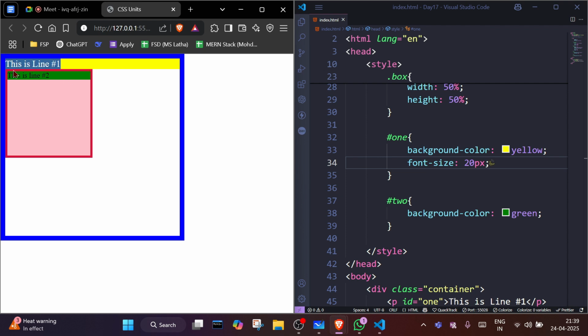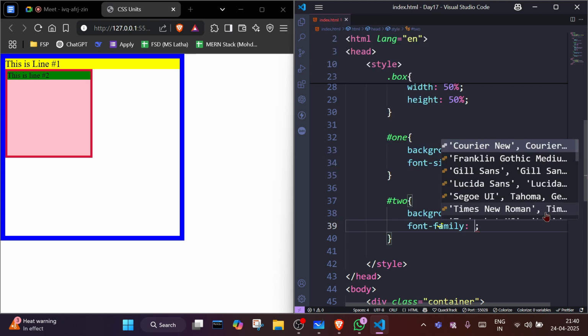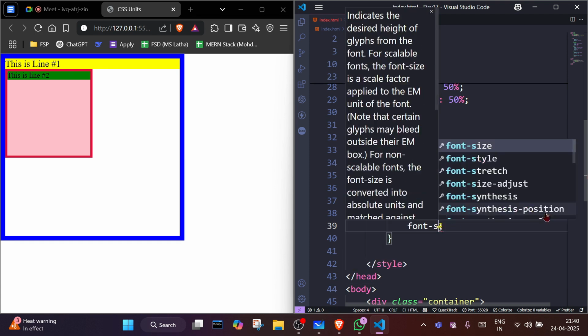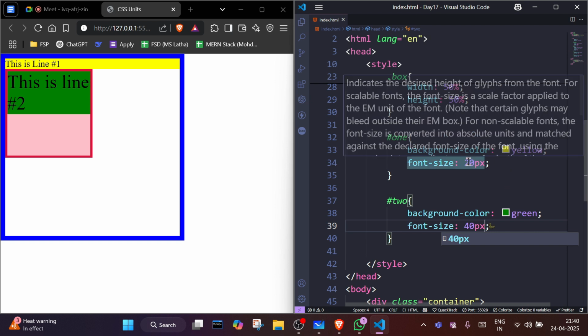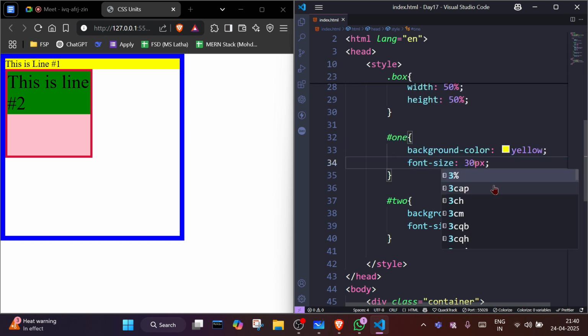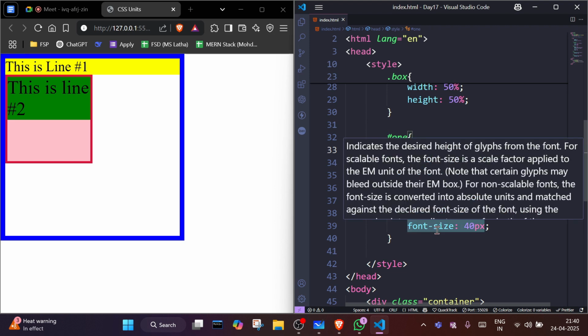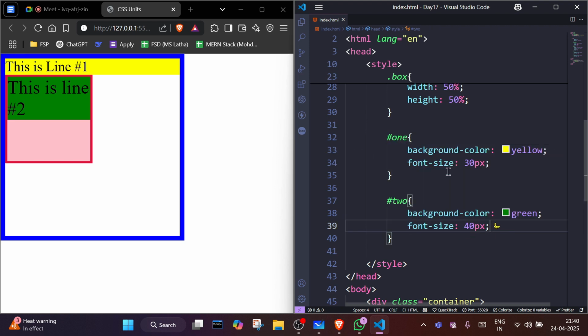I want to give just double of this size. Double of 20 pixel is how much? 40 pixel. So instead of writing 20 pixel you can write font size 40 pixel, no problem. So this is a double. But let's suppose I'm writing 30 pixel. Is it double of the container font, double of 30 pixel? No. So at this moment I will write em.